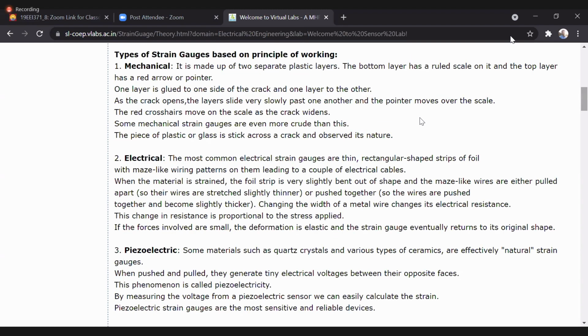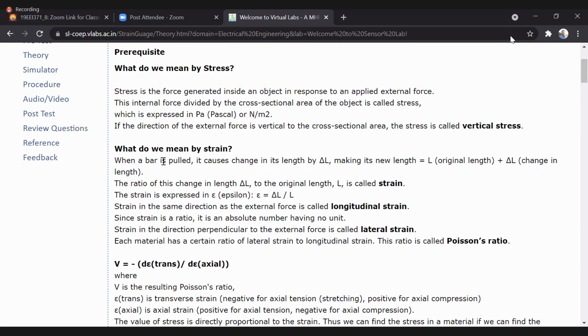When a bar is pulled, it causes a change in the length by delta L, making its new length equal to the original length plus the change in length. The ratio of this change in length, delta L, to the original length L is called strain. So what is epsilon? Epsilon equals delta L by L, change in length by original length. Right. Very good. Stop sharing.